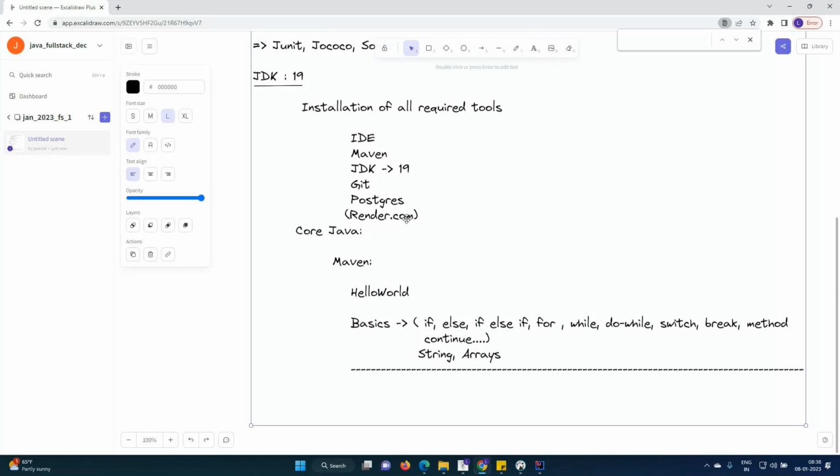Render is a free service, so when you're learning, why should we spend some money on that? We can use that. Fine, okay, cool. Satya, that's it. Yeah. Okay.